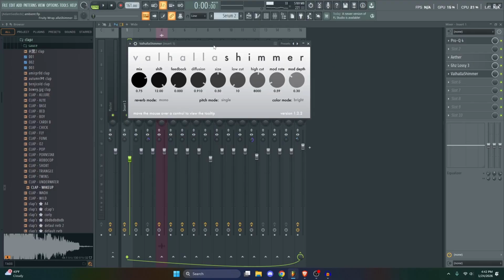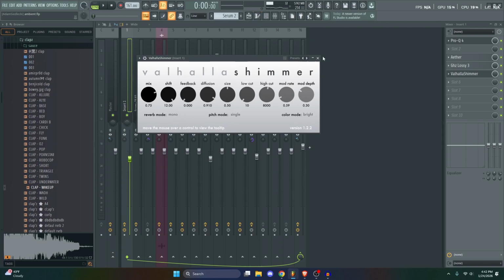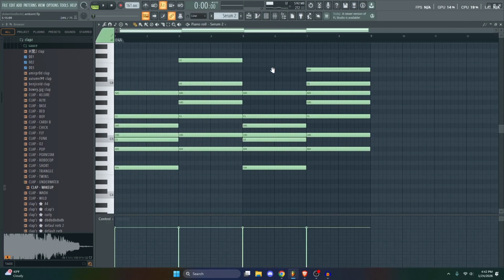And lastly, Valhalla Shimmer with 75% mix. That's the only thing I changed. This is a really good plugin for dreamy melodies as well. This is what it sounds like with effects now.